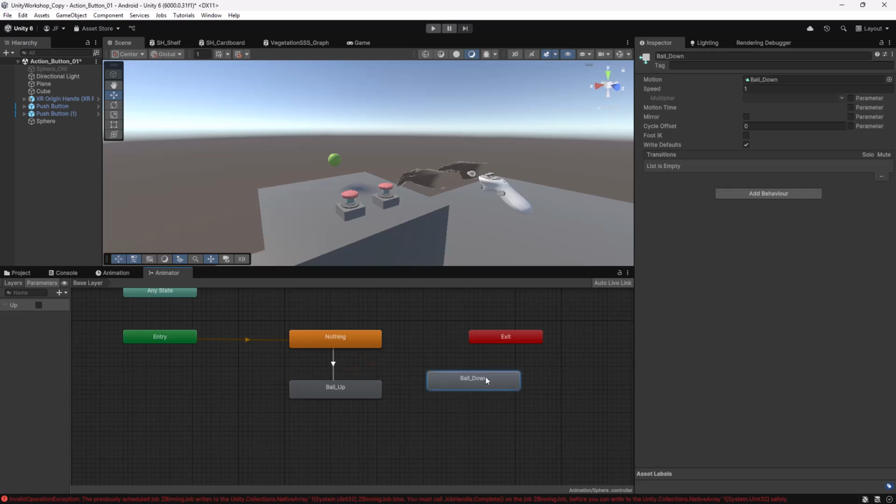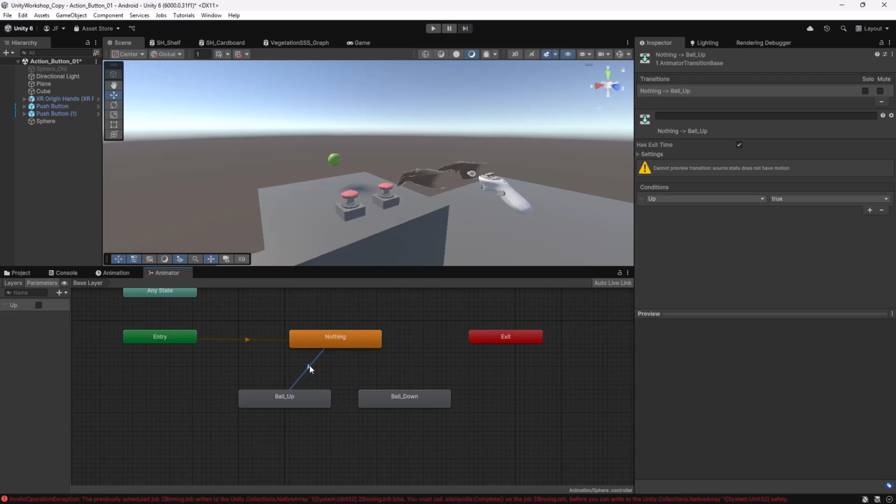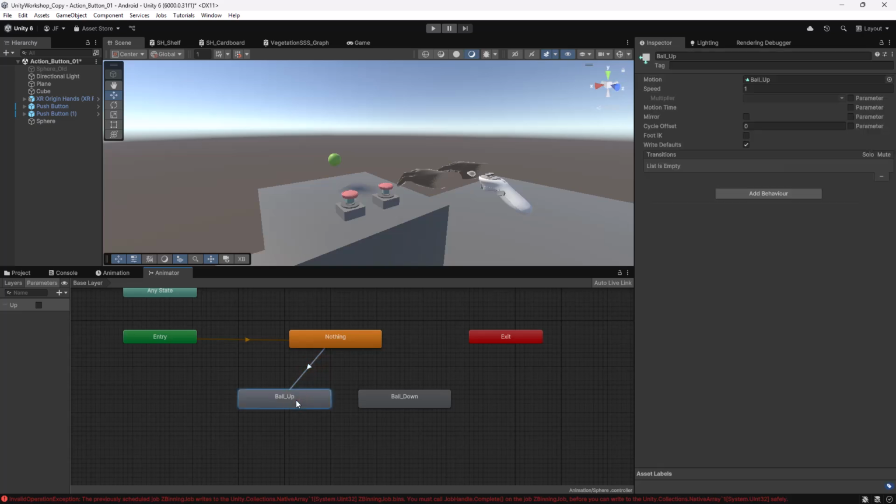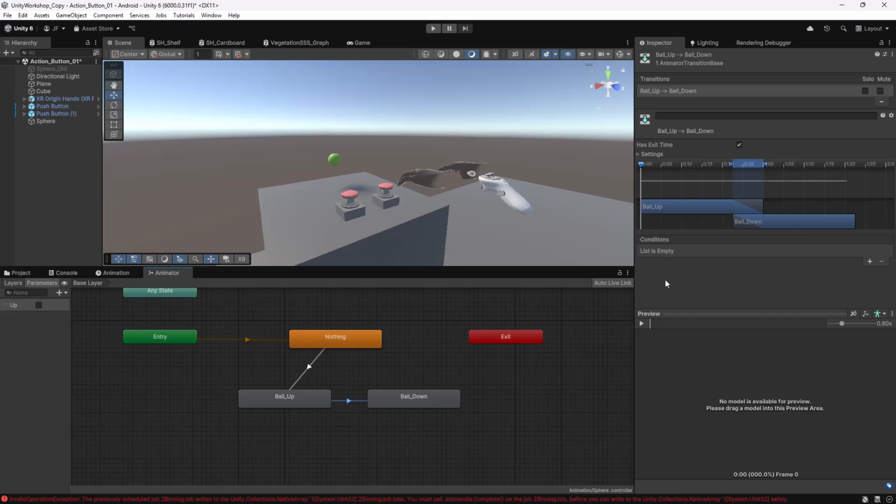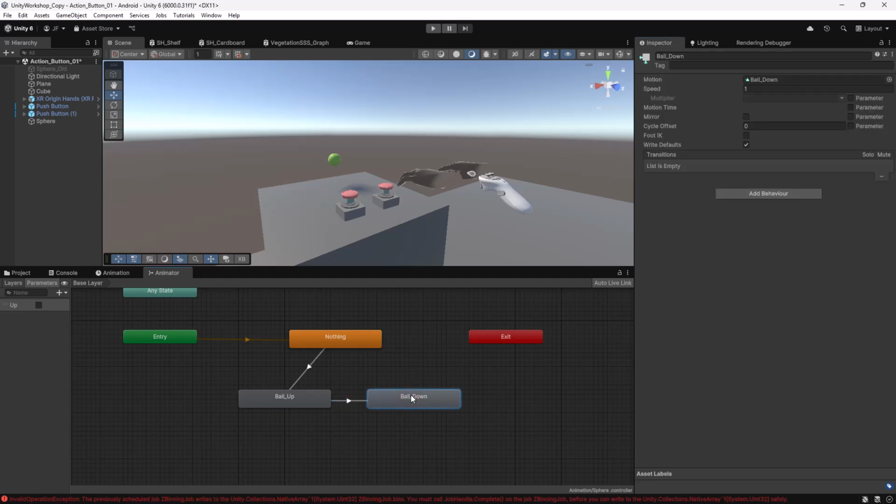In the animator now it puts these new things. So what I need to do, nothing here, I don't change the transition, it's correct, but after that the ball goes up. If I want the ball to go down, I will create a new transition to down, and here I will say that when up is false, I will play this one. So here it starts with nothing. You push the button, it goes up. You push this button, it goes down.